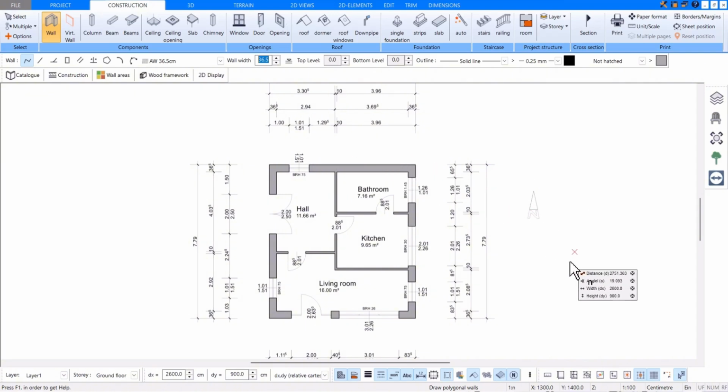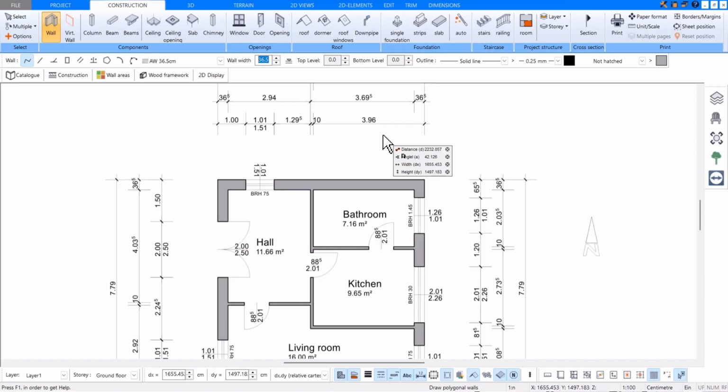I turn off all snap point functions as I want to draw the walls freely, without snapping to a specific point. Now I begin tracing the exterior wall. If I see that the snap point is on the wrong side of the wall, I can change the position of the snap point by pressing the W key. This lets me determine whether the snap point is on the right exterior edge, in the middle, or on the left exterior edge.